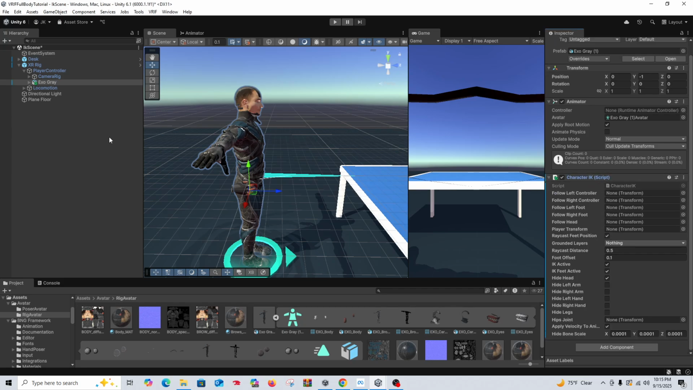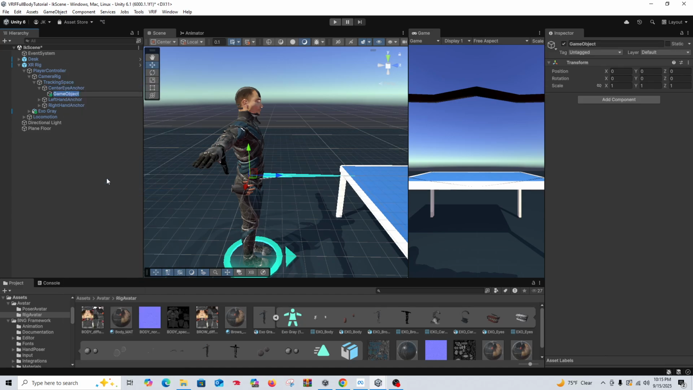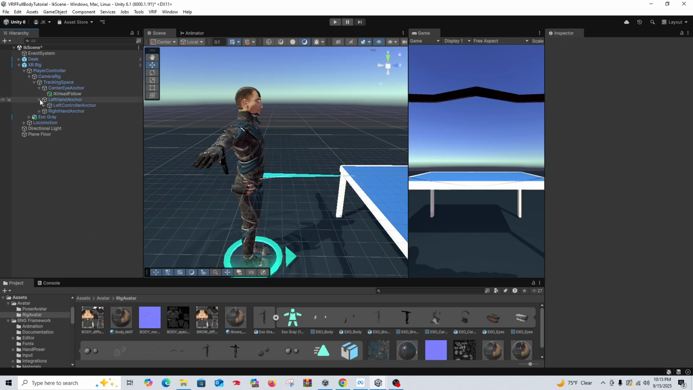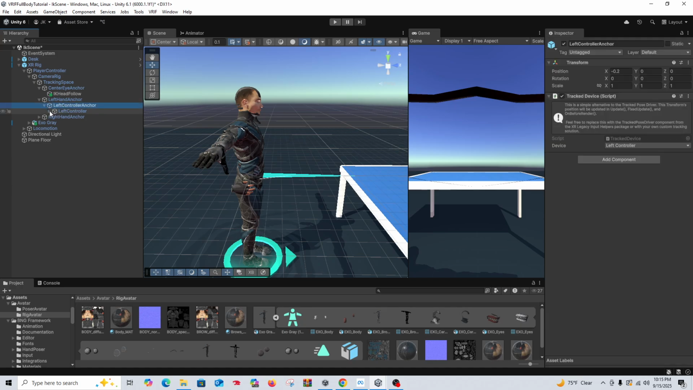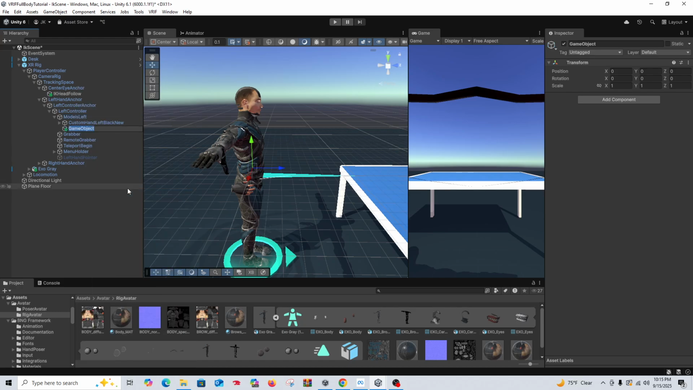Okay, and then we need to make some stuff. So let's come over to our rig. Let's come down to our center eye anchor. We're going to create an empty, and we'll call this IK head follow. Under our left controller, under our models left, we're going to create an empty, and I'm going to call this IK left follow.